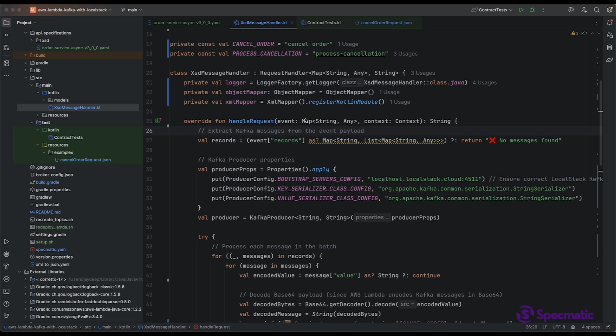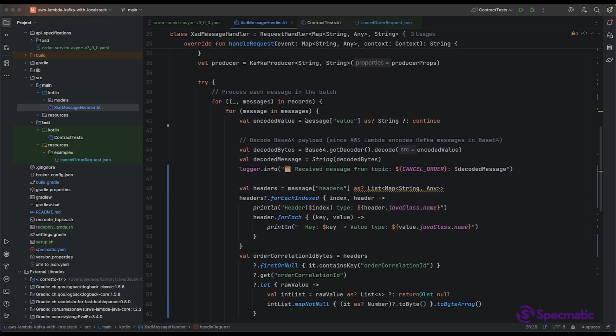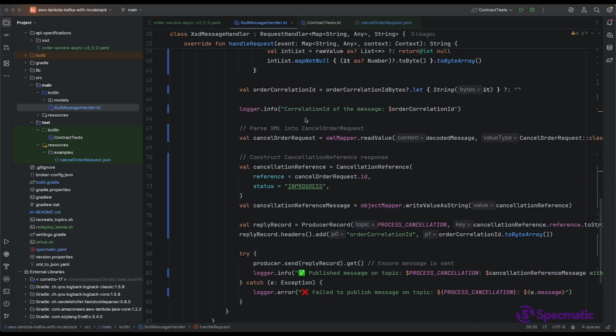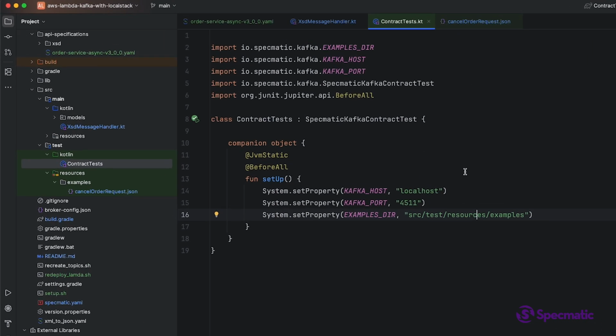So this is our Lambda function. It's quite simplistic. It receives an XML message from the cancel order topic, generates a JSON message, and sends it to the process cancellation topic. Let's take a look at the contract test. Again, quite simplistic. All we are doing here is setting the Kafka host and port, and an examples directory from which Specmatic can pick up test data.